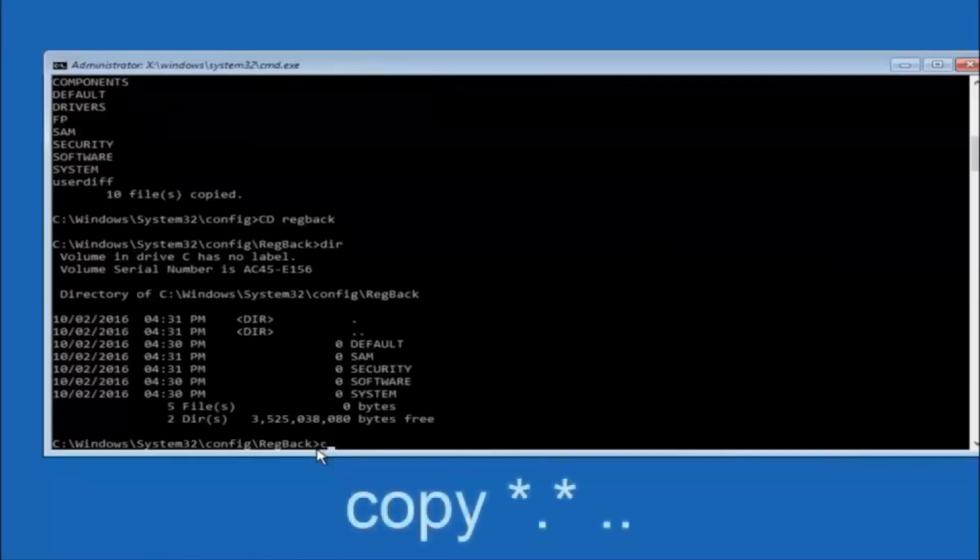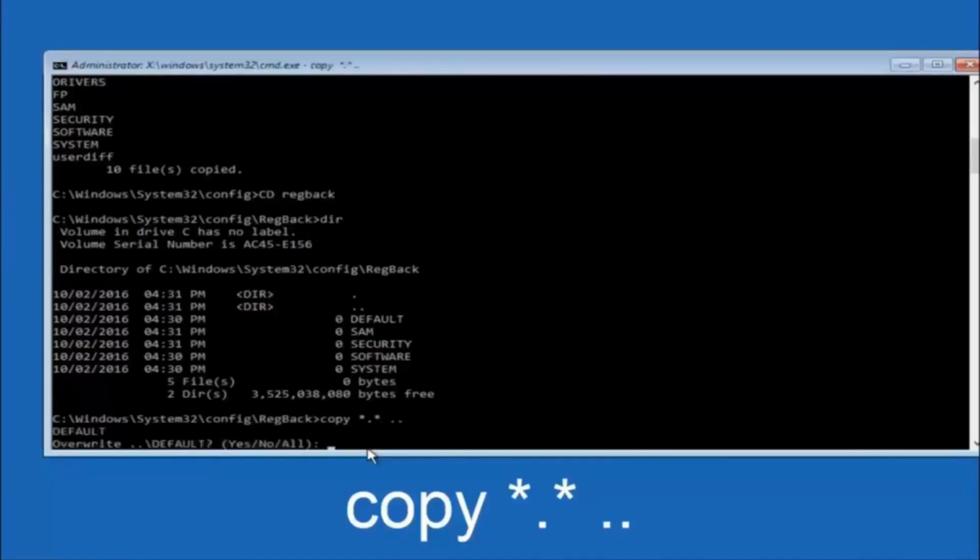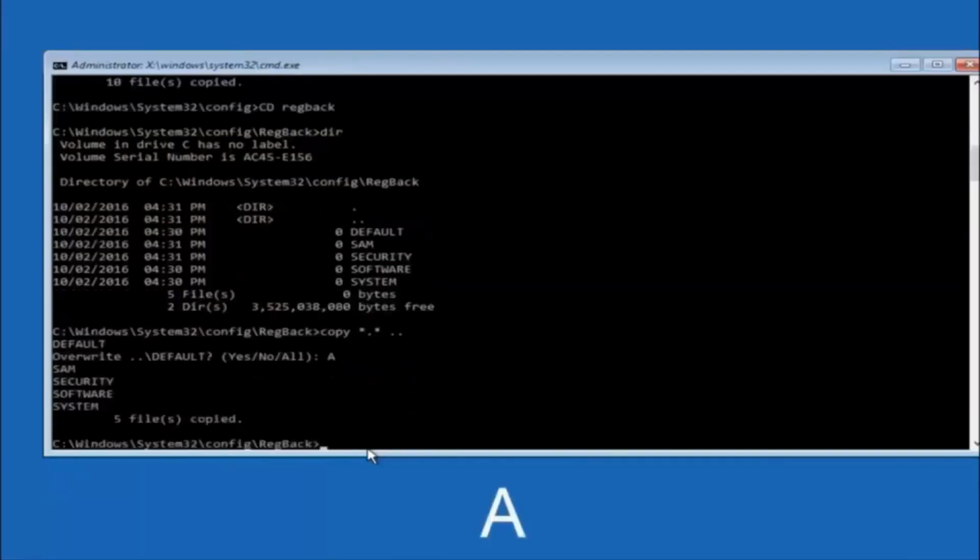So now at this point we're going to type copy again. So copy, space, star sign, dot, another star sign, space, and then two dots. And then hit enter on your keyboard again. For overwrite, you want to overwrite all. So type A on your keyboard, capital A, and then hit enter on your keyboard.